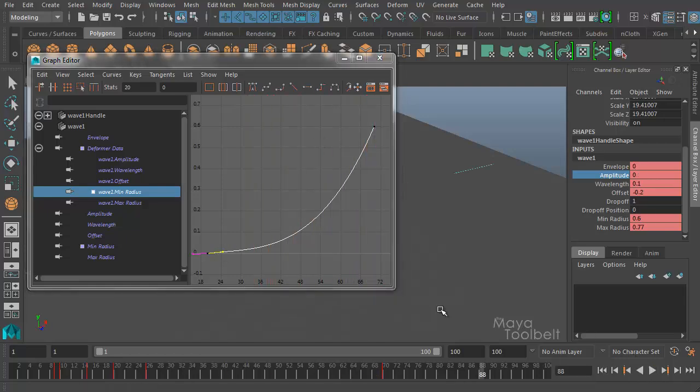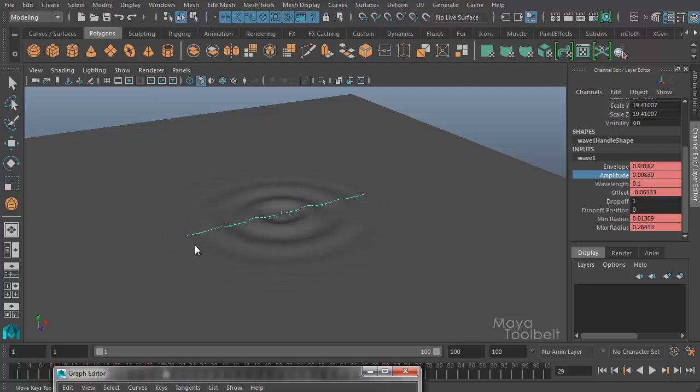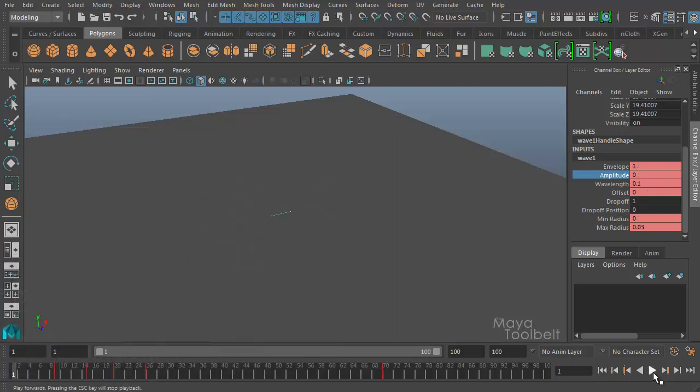I might even have this effect start even sooner. But probably not much sooner than this. That's a little bit too drastic a speed change. Something more subtle like this might be better. There we go. I think that looks pretty good.